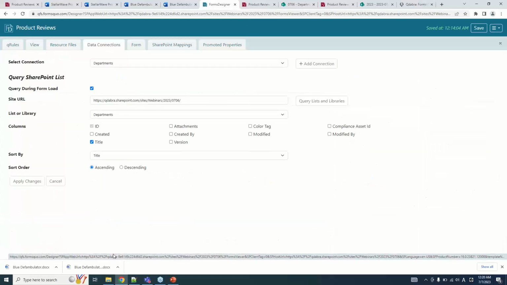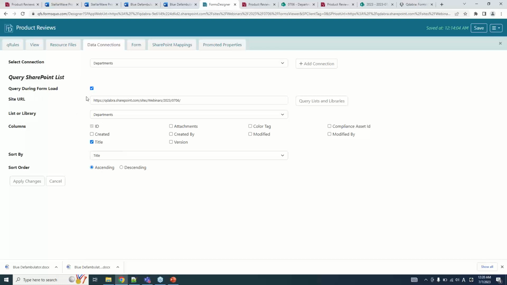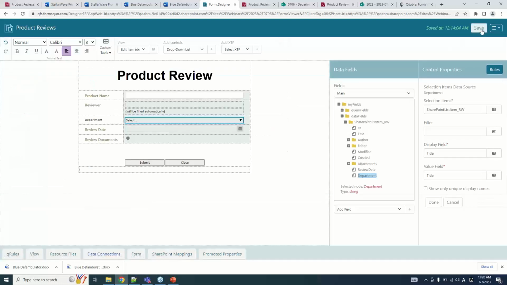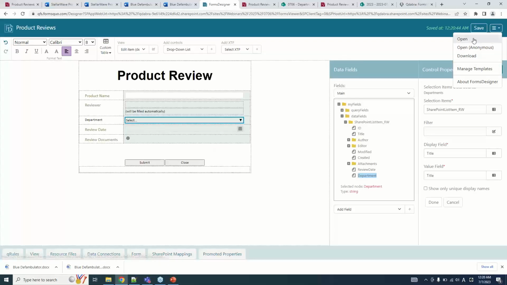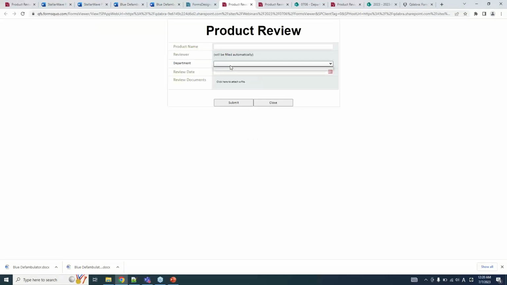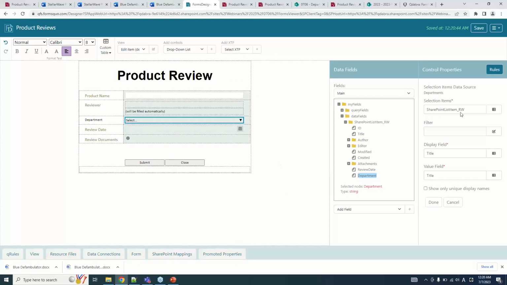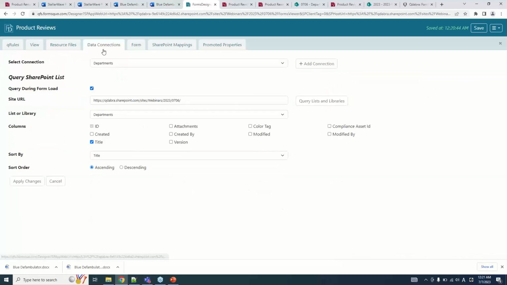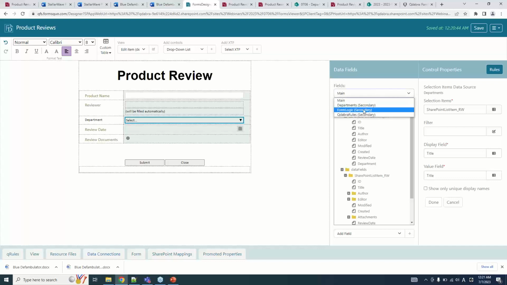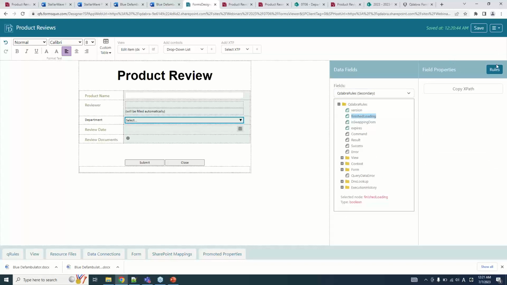Let's check whether that's being queried on load. It is. You can see that here. All right, let's save. And open. And oh, no, what's going on there? Not doing work. But just for the sake of argument, let's query it on load.